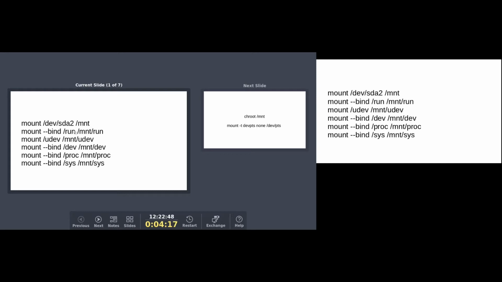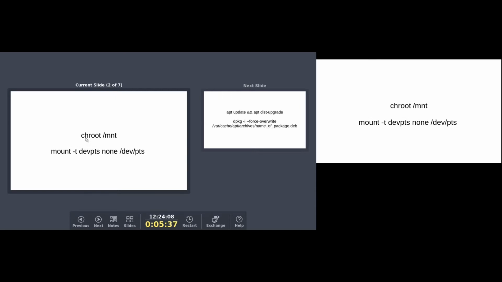Also, we would like to bind mount the run, udev, dev, proc and sys directories. We are doing this because we would like to use the current virtual file system devices in the later system that we are preparing to change our root partition to be read from. We'll use chroot in order to enter into the mounted directory. Also, we can mount devpts into our devices afterwards. Alright, so right now we will be directly inside of our hard drive, although we are booting from an external device.